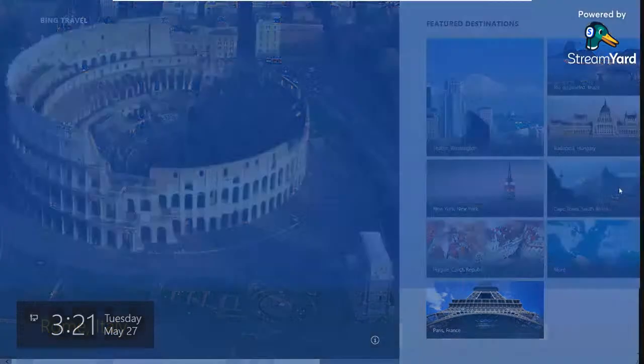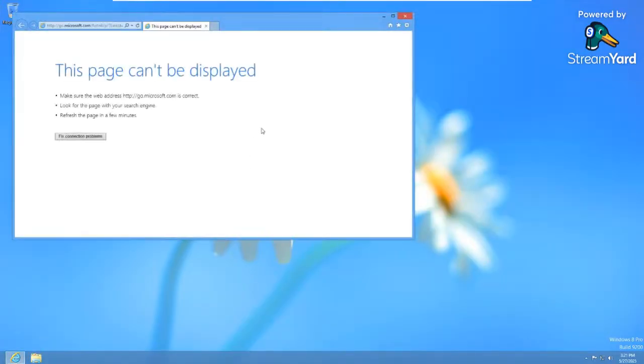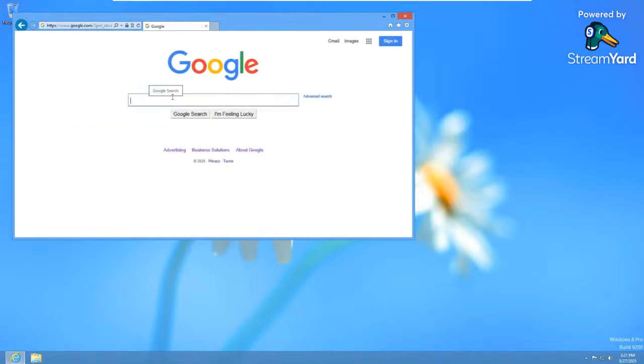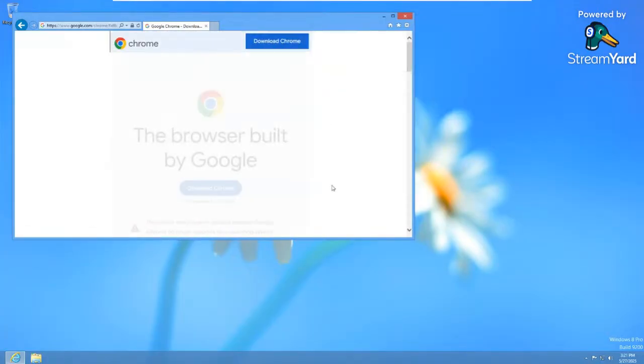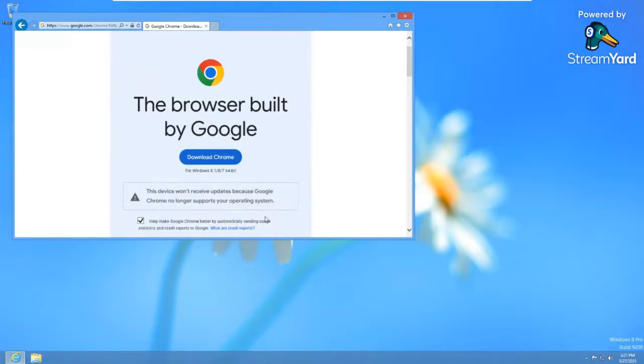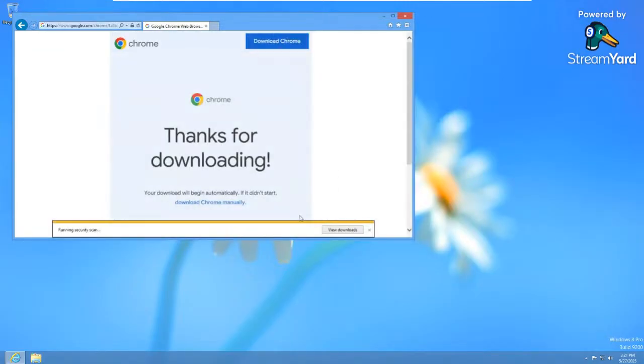So let's go back to our desktop and get a nice web browser. I'm going to load up Internet Explorer, and as you can see, this is Internet Explorer 10. If I go to Google, it will work because Google supports it. But let's get Google Chrome for this OS. As you can see, it says the device won't receive any security updates because Google Chrome no longer supports my operating system. Let me show you real quick, I'm selecting Run.